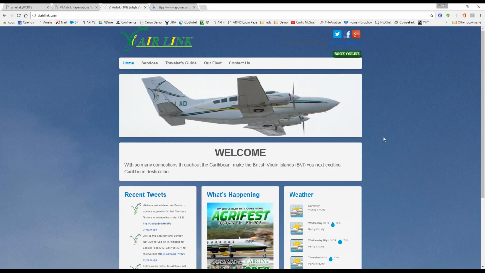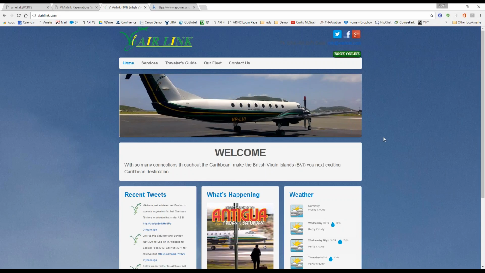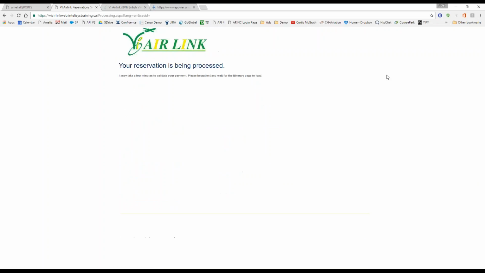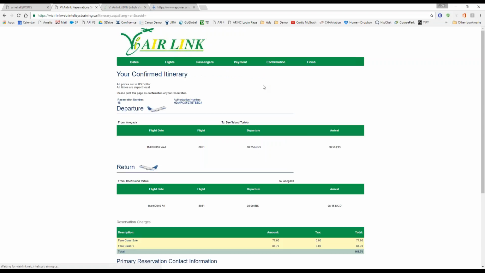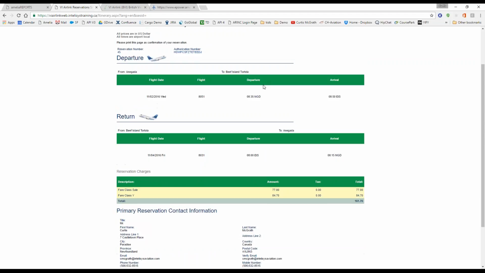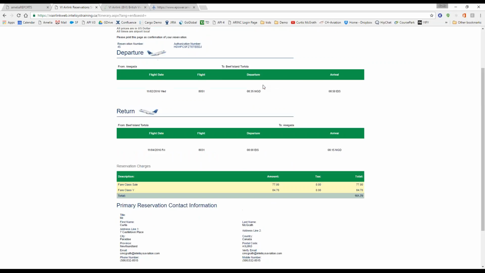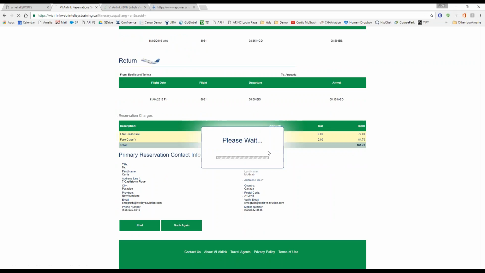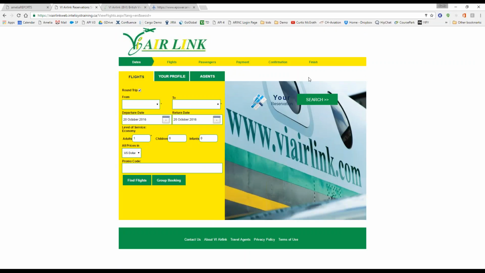Terms and conditions. All right. So once I click continue here, we'll have our booking. And there we have it. There's our confirmation with the email would have been sent. Clicking book again, obviously it'll just redirect back to the booking page.